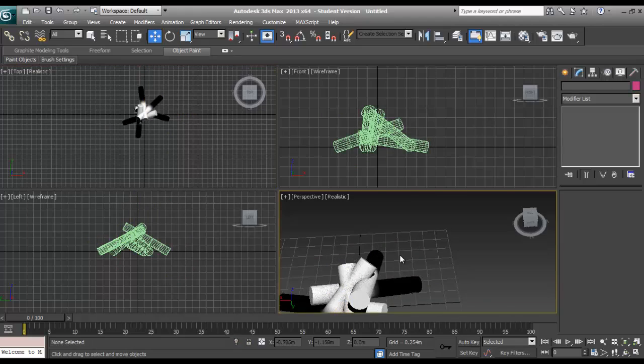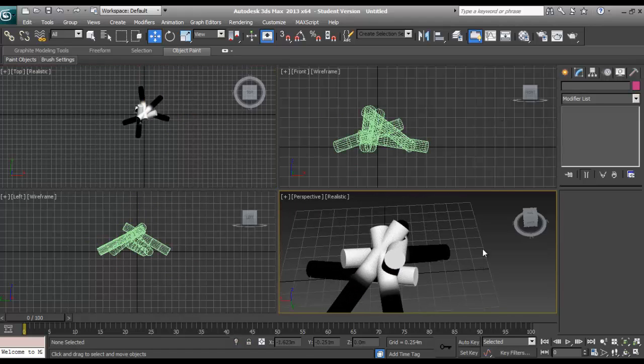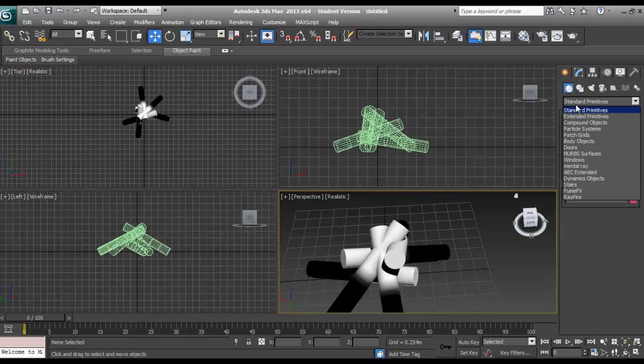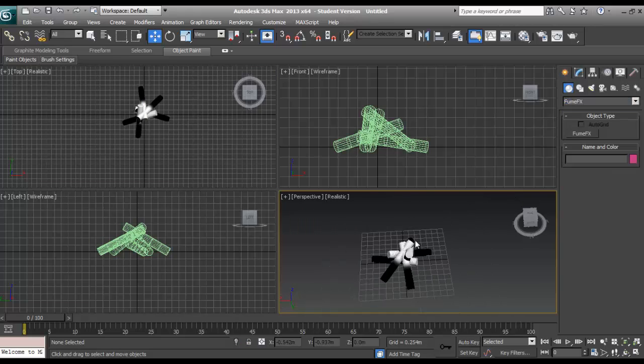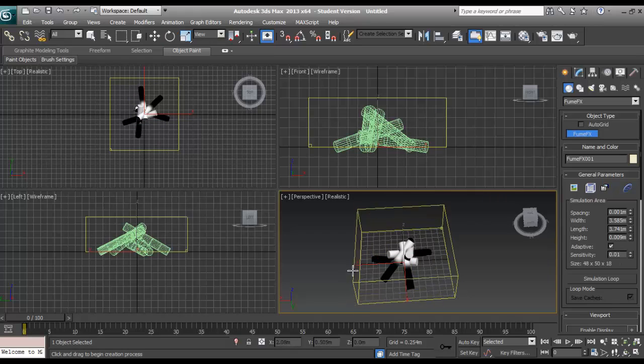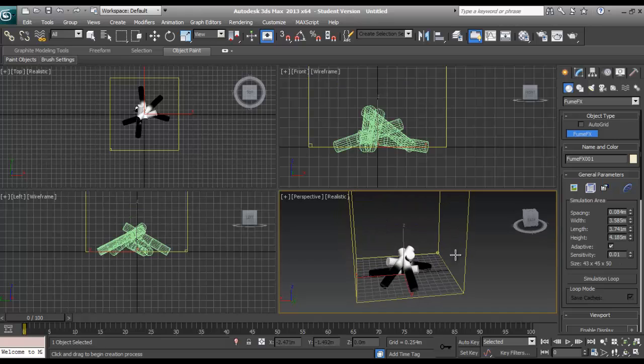So I'm going to move that point into the centre. There we go. I've got a bit of a cold, so excuse me if I sound a bit dead. So we're going to add our FumeFX box of glory. Going to make it kind of high, so we want the smoke to rise.